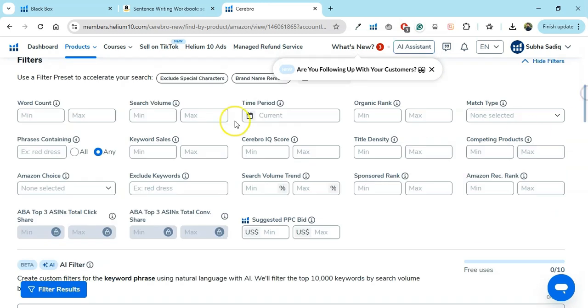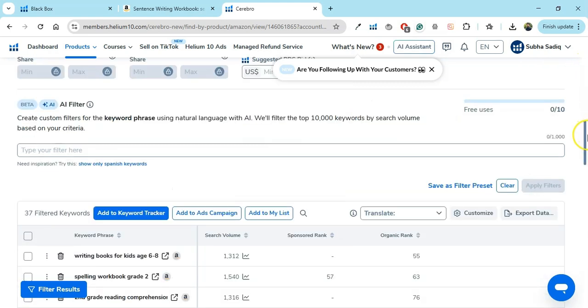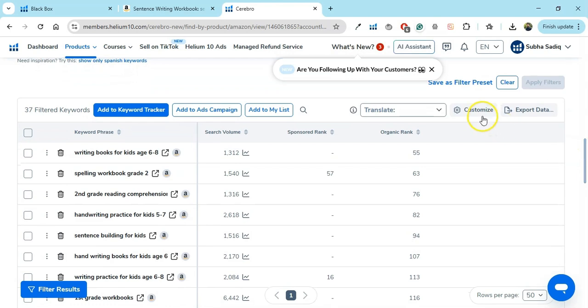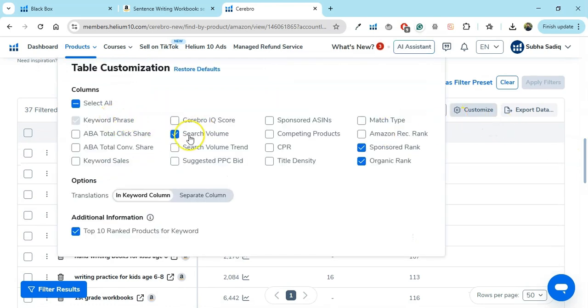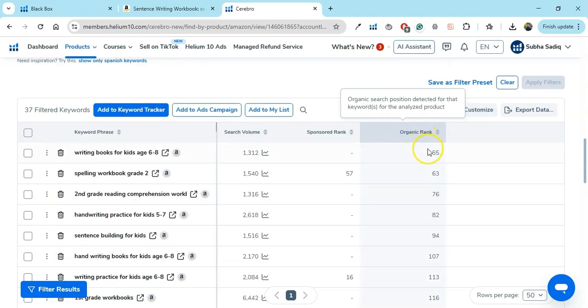Here we will only apply a single filter, that is search volume. I want to see keywords with at least 1000 search volume per month. Click apply. Now here the very important step is this customize view. You only need to see search volume, sponsored rank, and organic rank. These keywords are ranked by organic rank, low to high. This is their main keyword, drawing sales to them.